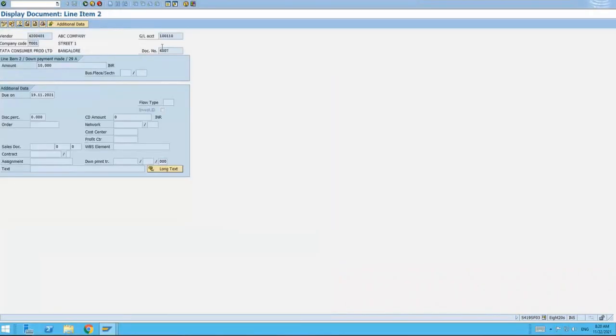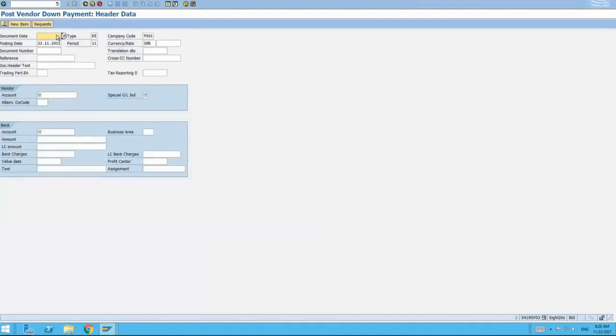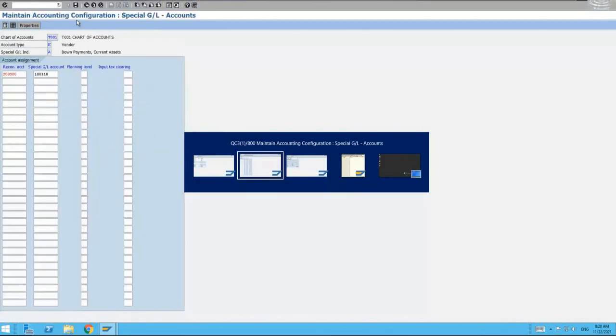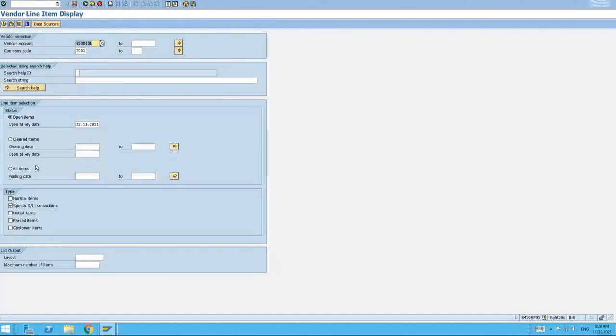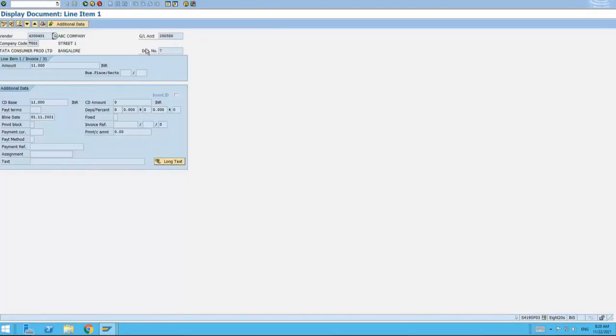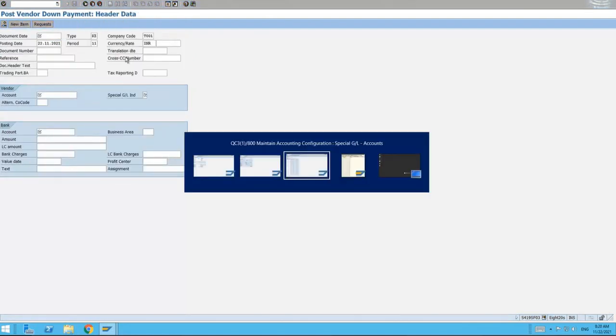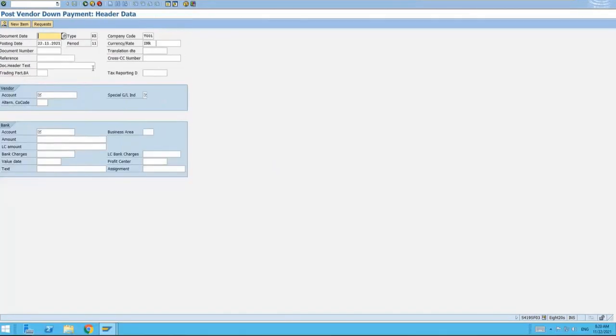When I click on here, you can see this GL account 100,110, and down here also you can see the down payment made, the special posting indicator A. But if I go back and see my normal business transactions, I will uncheck this one. If I click the KR for invoice, you can see it is hitting nothing but your normal recon account. So this is the differentiation.